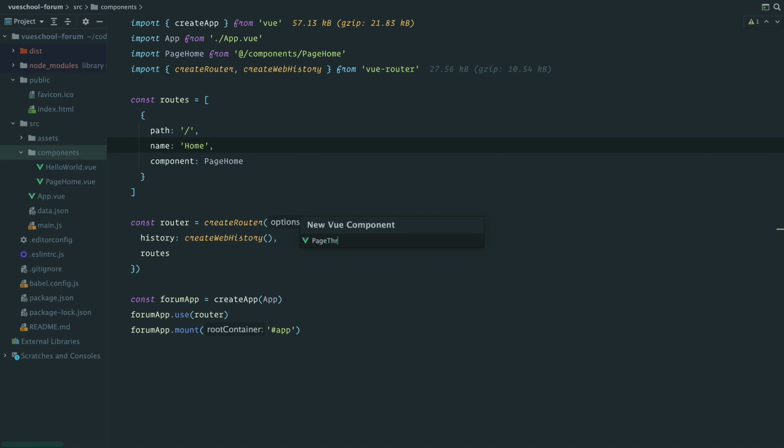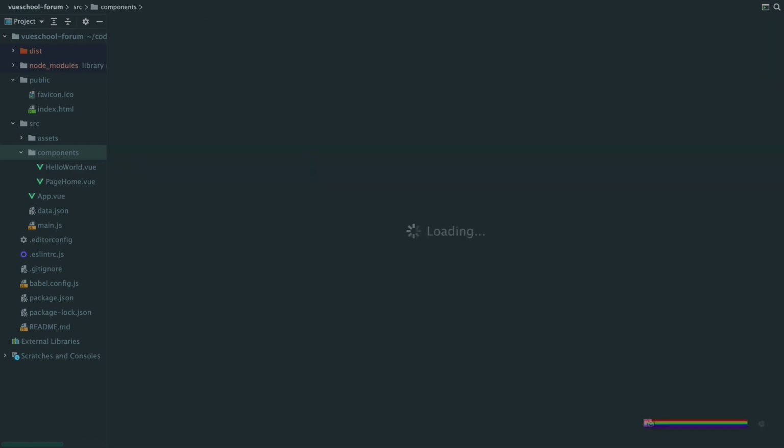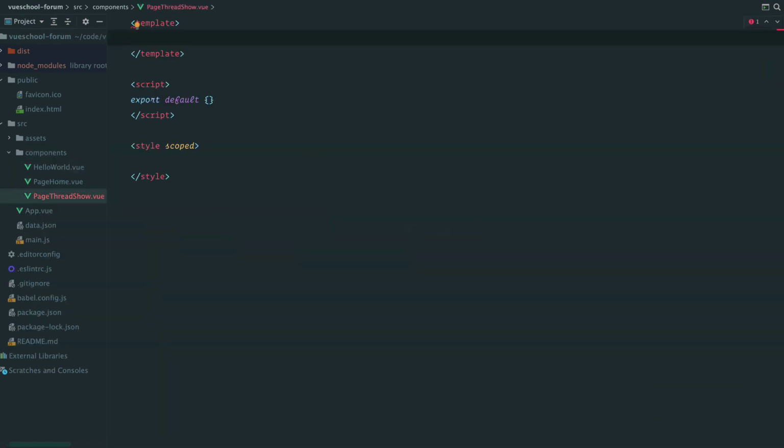I will name this one page thread show. It might be tempting to name it just thread, but remember you should always use multi-word names for your components to prevent conflicts with existing and future HTML elements, since all HTML elements are a single word.